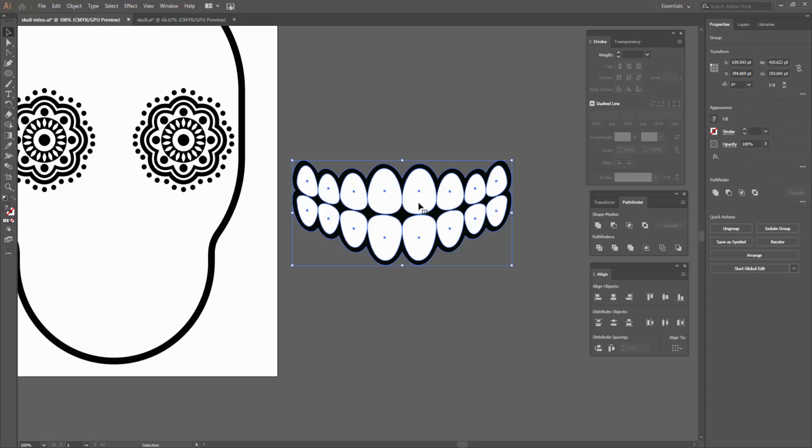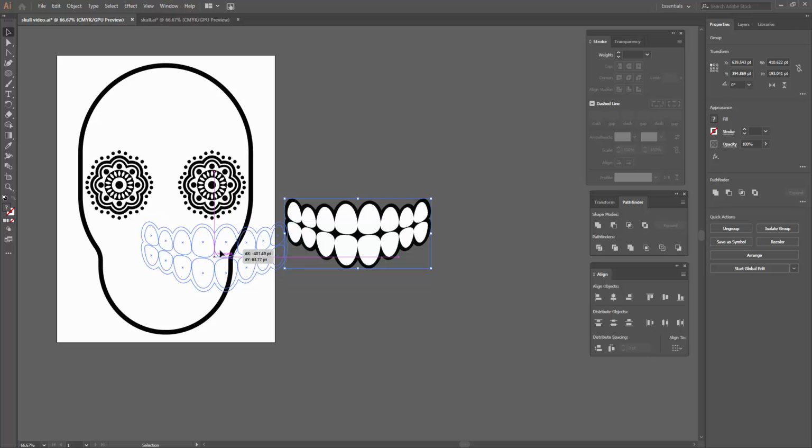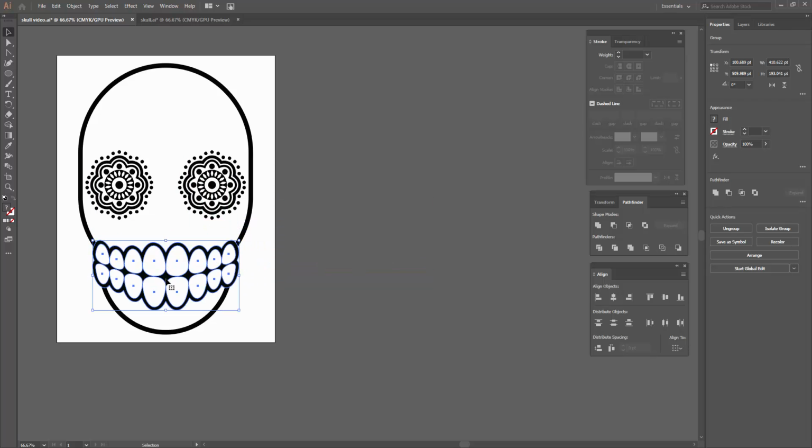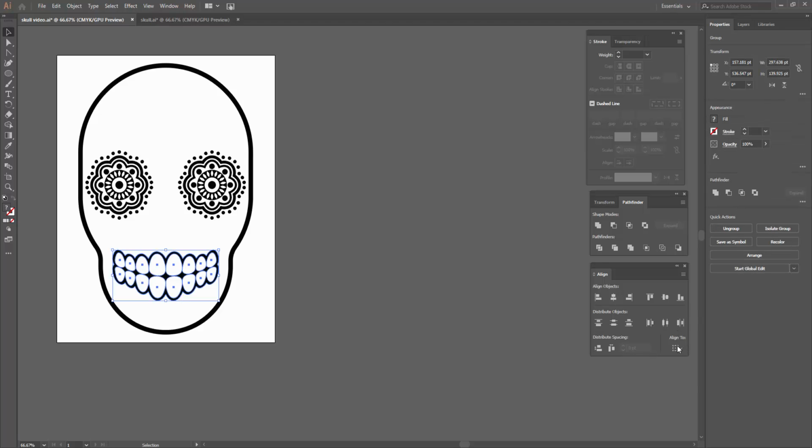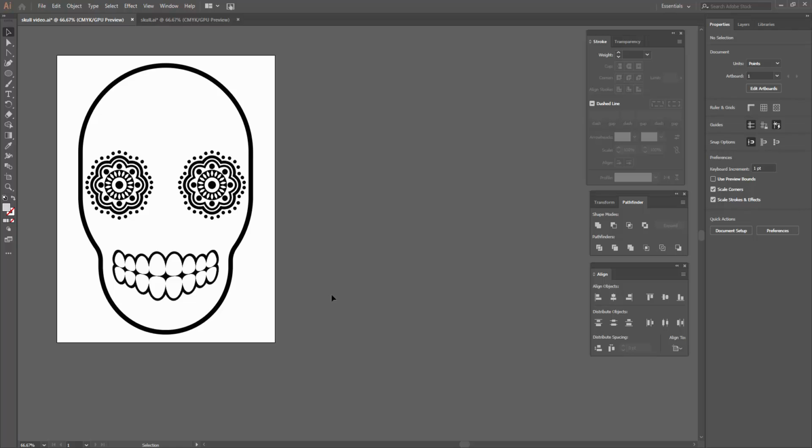Now when we have this, it should be a group. I can zoom out. I can move this into place right here. And it's actually centering it right there. So I can hold down Alt and Shift to make this bigger or smaller. And if I like it, that's fine. To make sure it's in the right spot, I can click on it, make sure I'm aligning to the artboard, and center it. So that's how we can make our sugar skull mouth.